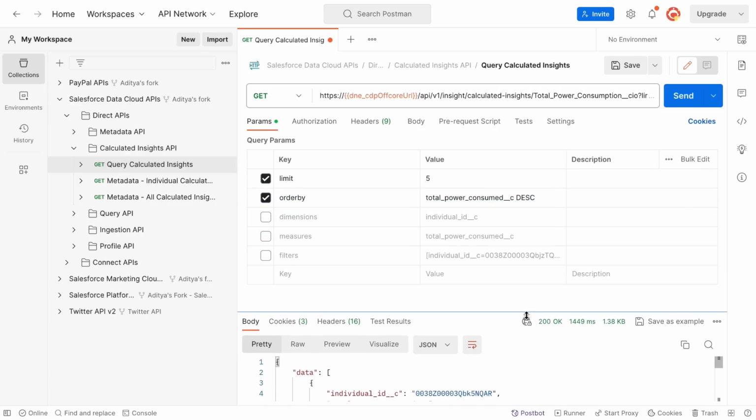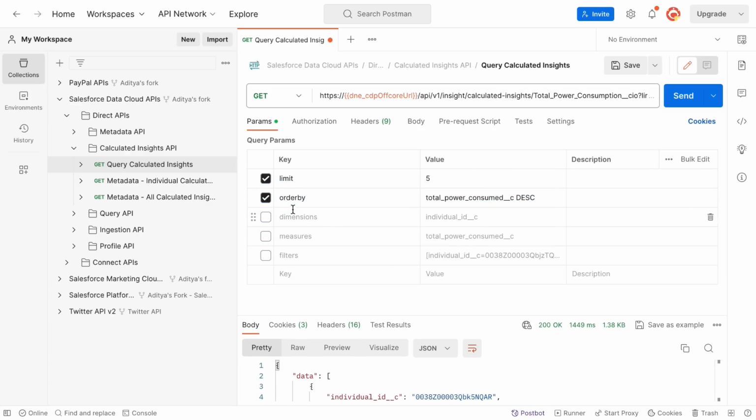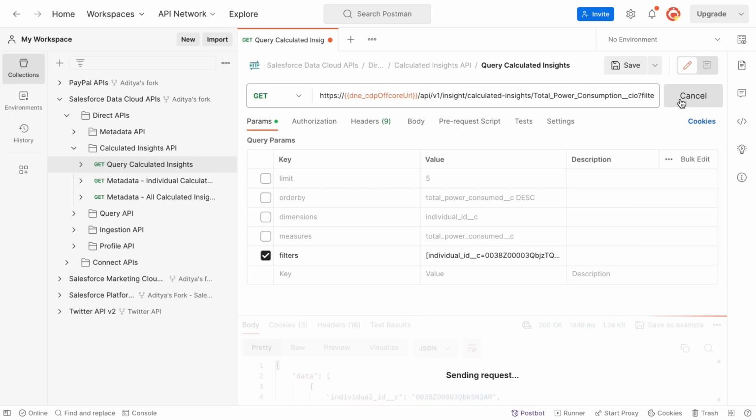I can even filter the data based on values of dimensions or measures. For example, if I want the data of a specific individual, I can pass a filter based on the individual ID dimension. Once I click send, I'll get the filtered data.